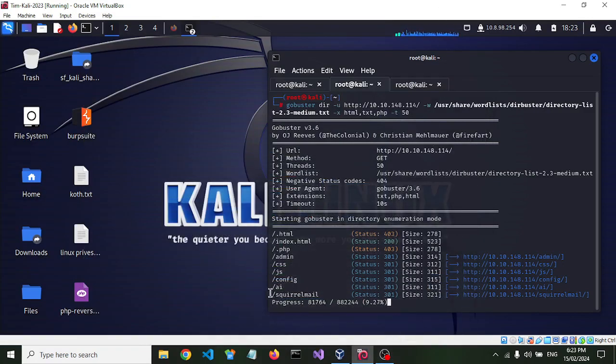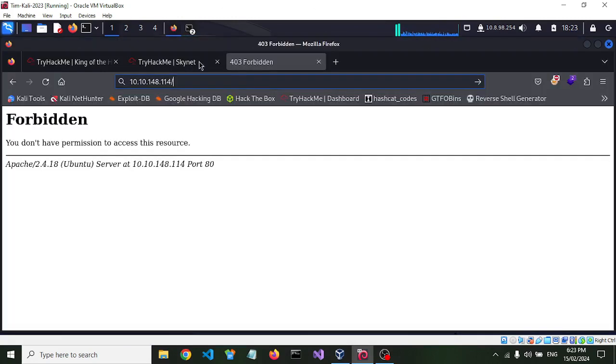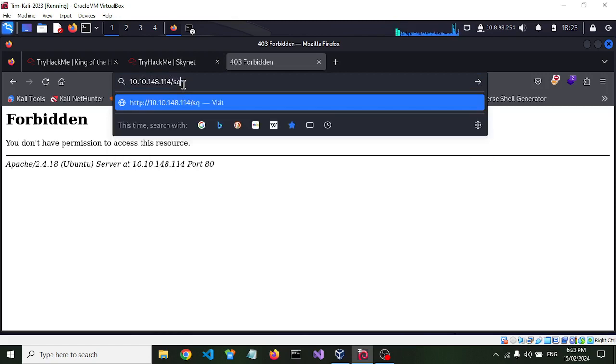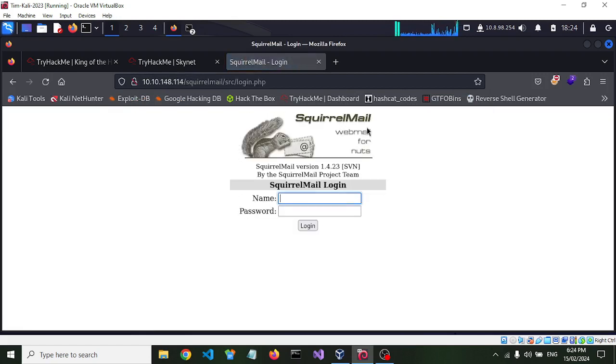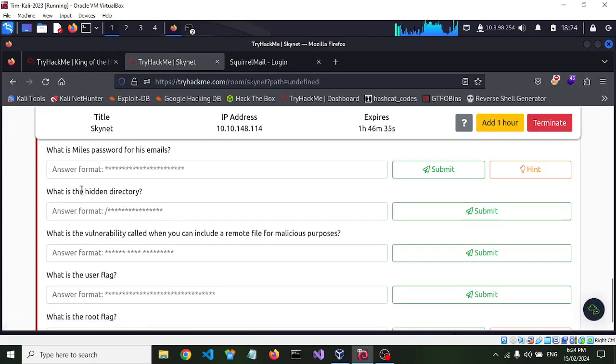Okay, I'm back. We found also squirrel mail. So let's have a look at that one. Squirrel mail. And we can see we've got a login page for a webmail for nuts. Squirrel mail. We don't know the name and the password. But what's the question say? What is Miles' password for his email? So we've got to find that password.